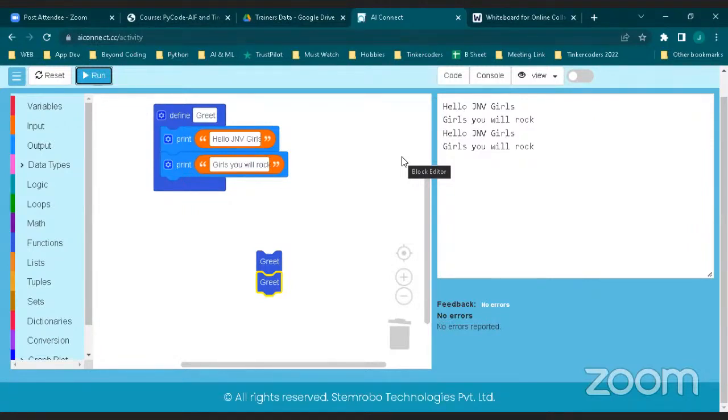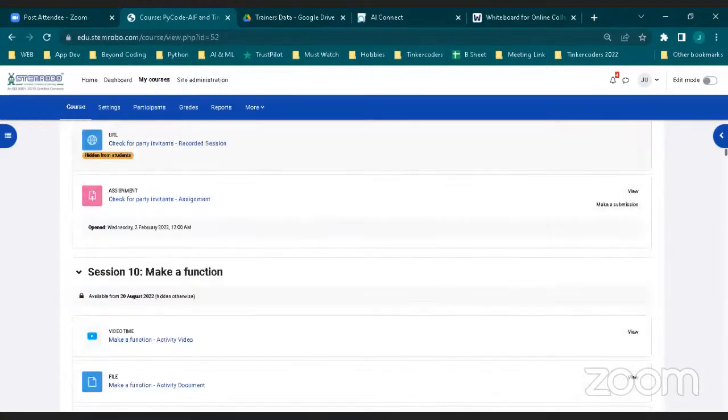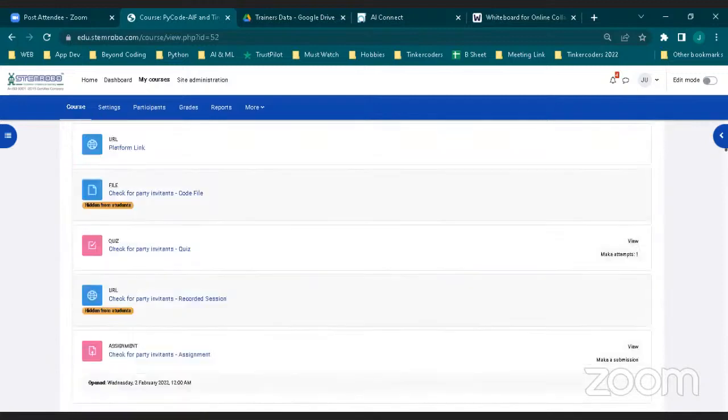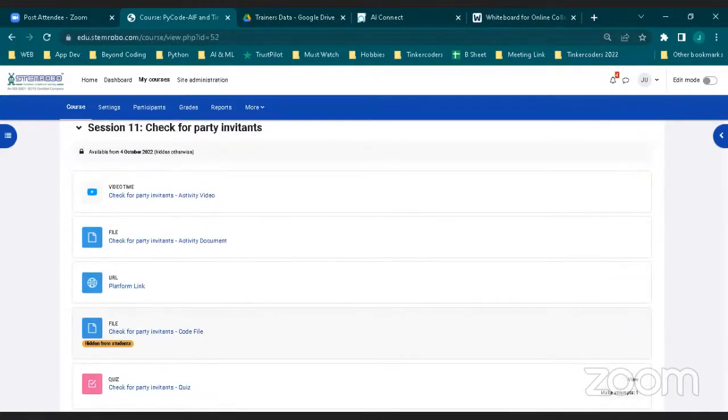Okay, we are all set to start our session. Let me show you this platform. I guess you all know this platform, because we have been using it for the last 2 or 3 months. So again, I'm showing you what you will do with this. We have here the activity, check for the party invite. This is the activity.